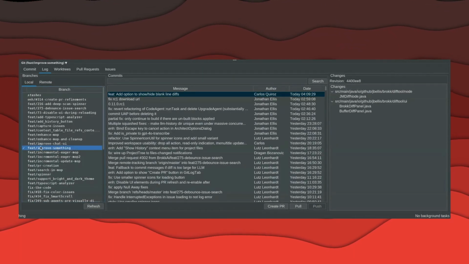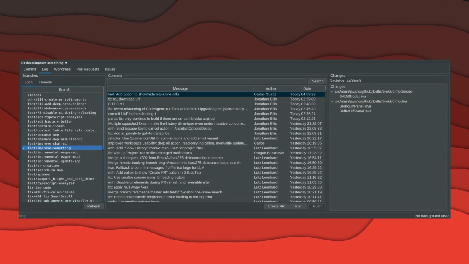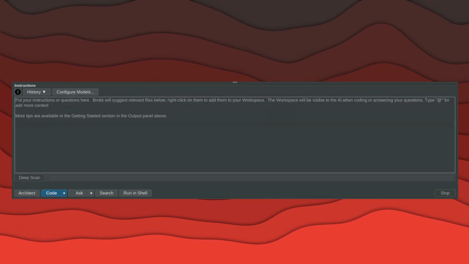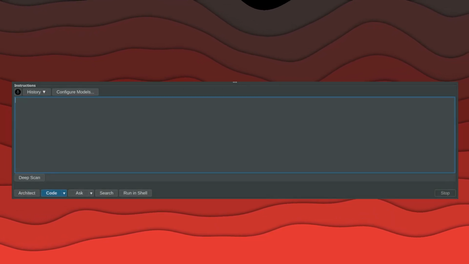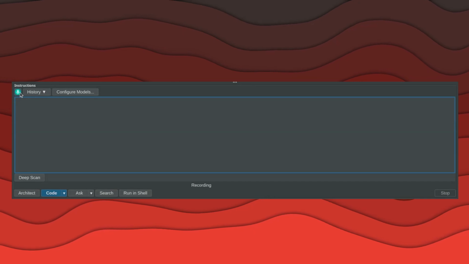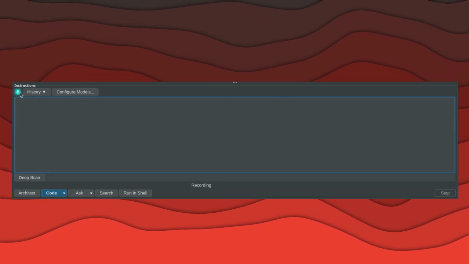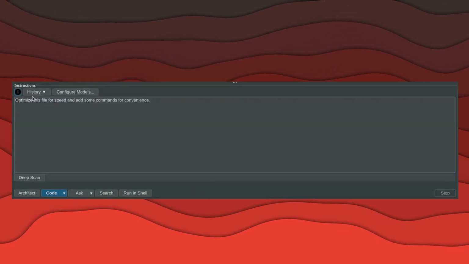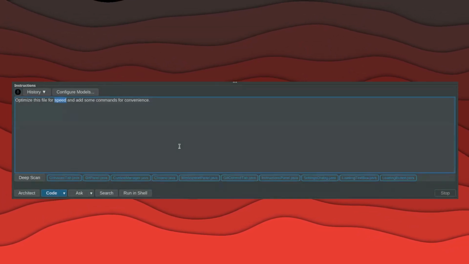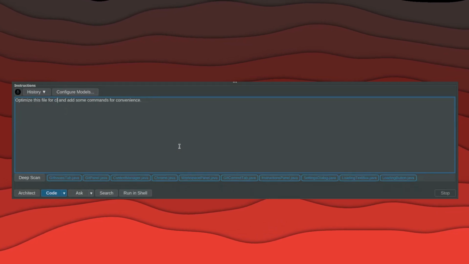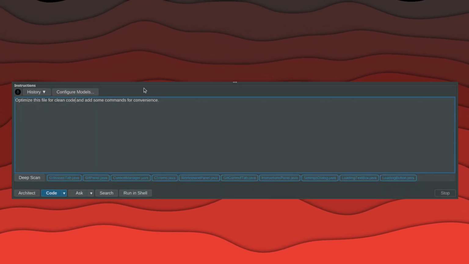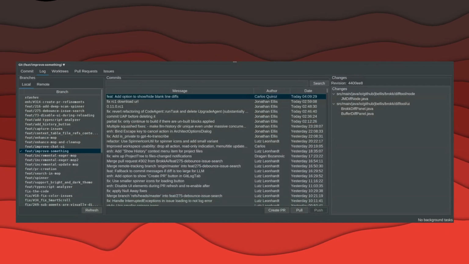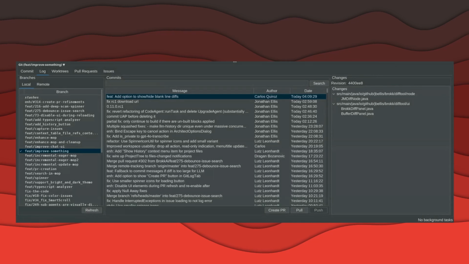Okay, now I can go ahead and do changes based on my current branch here. For example, let's do it based on my current workspace. Let's say I have here one file, spinner icon-util.java. It's a small file. And now I can say something like, optimize this file for speed and add some comments for convenience. And maybe let's not say speed. Let's say, I don't know, optimize this file for clean code, whatever. And add some comments for convenience. And then I say code. Now it's updating the file. Okay, the verification is successful.